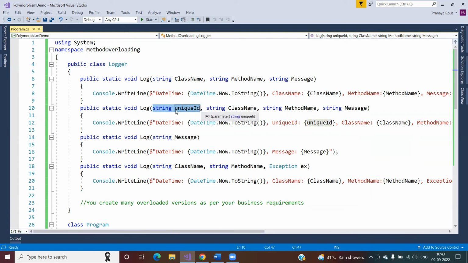If for a particular request we use a unique ID, and wherever we log that request's data we put the same unique ID, then we can easily identify, based on this unique ID, what log information we have logged into the text file or into the DB.